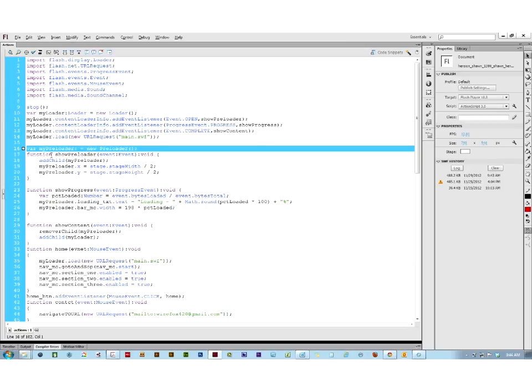I double click on it. It has the line highlighted. And you see on line 16 it says var my preloader : well, the colon is sitting there and it's waiting for something.